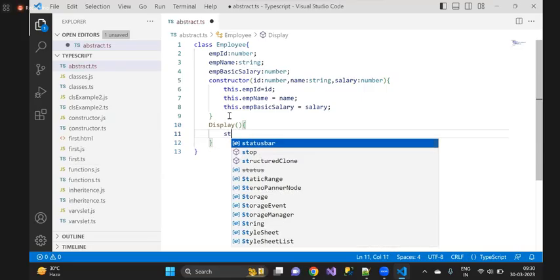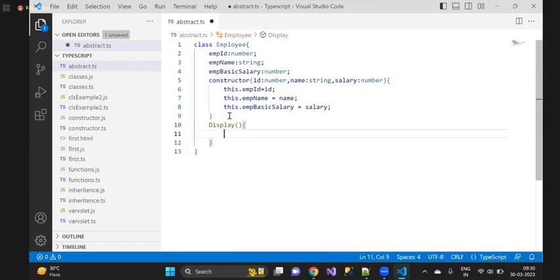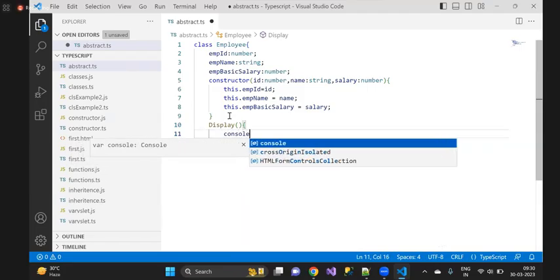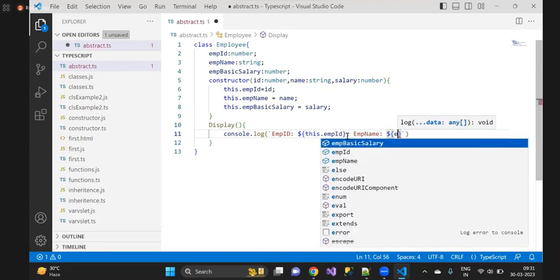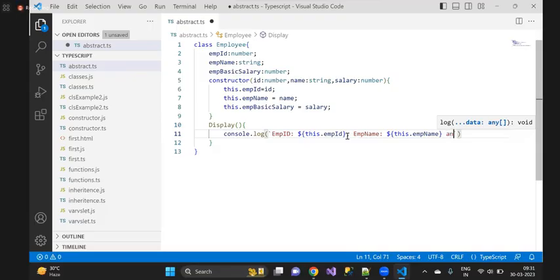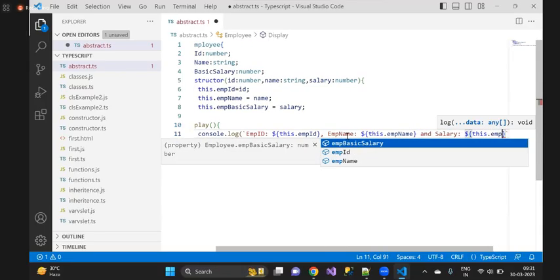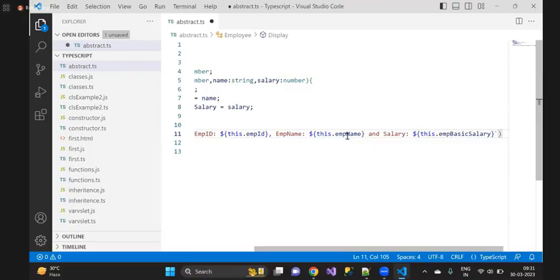So that let me write a simple console.log, where I can provide employee ID, give a dollar empID, comma, employee name. Okay, empName I can say. And the third one is going to be salary, where I can provide this.empBasicSalary that I have.